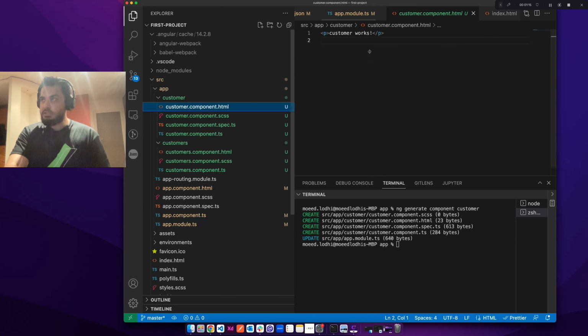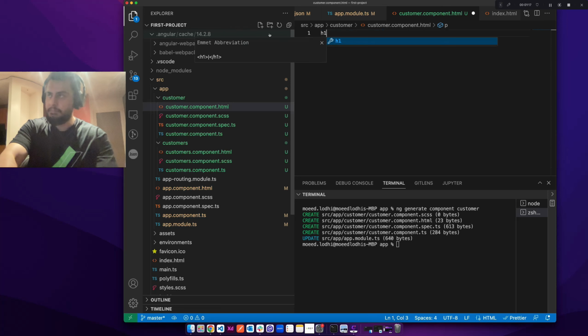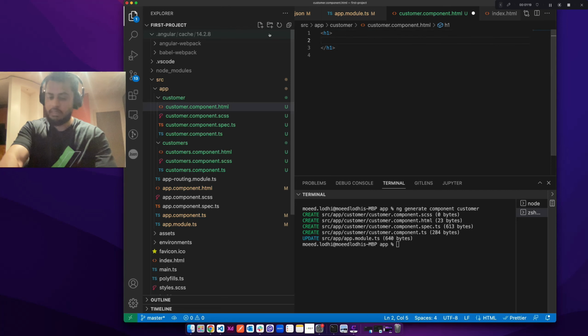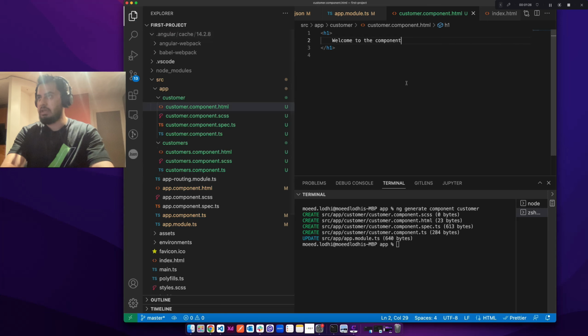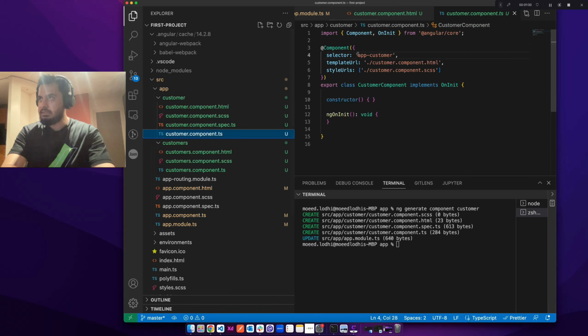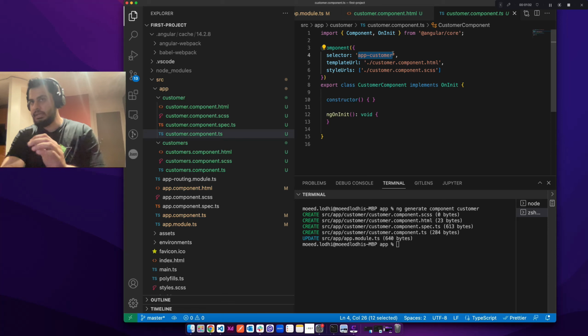If I go into the HTML file, let me just create an h1 tag and I will say welcome to the component. I hit save. And if I go to the TS file, the selector is app-customer. Now, I did say in the previous videos that components are reusable. Using the selector, we can refer to components inside of other components. So app-customer is the selector.